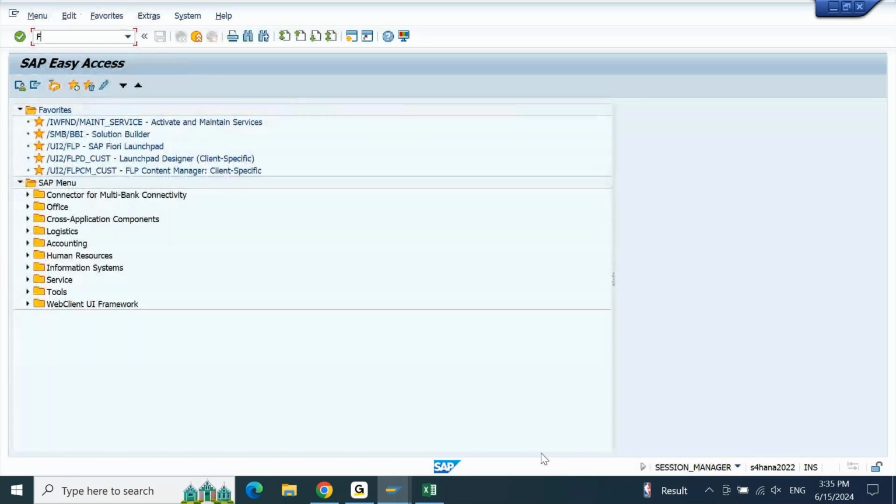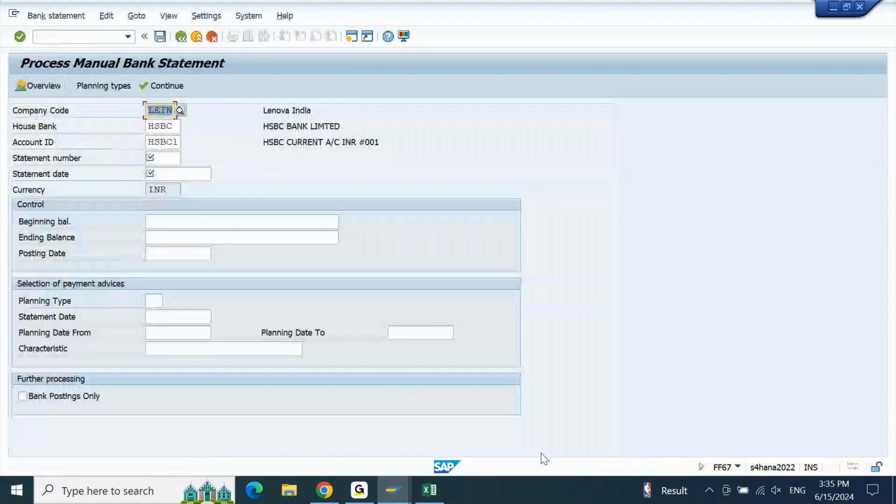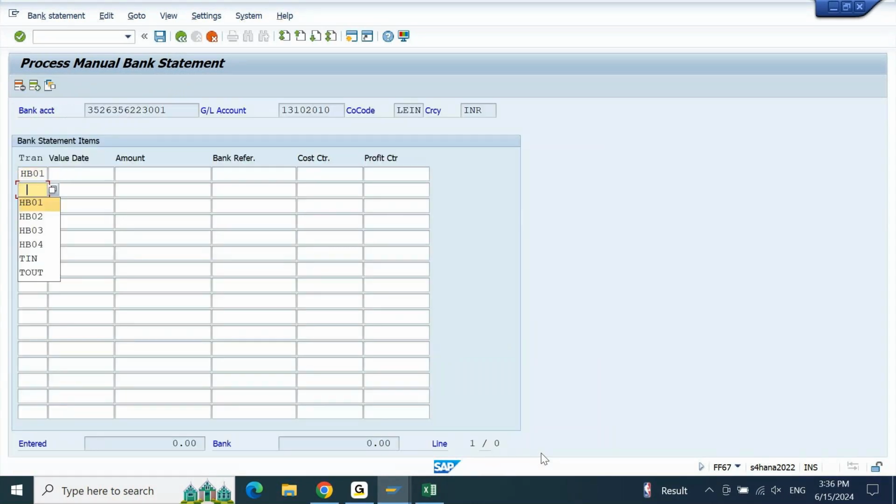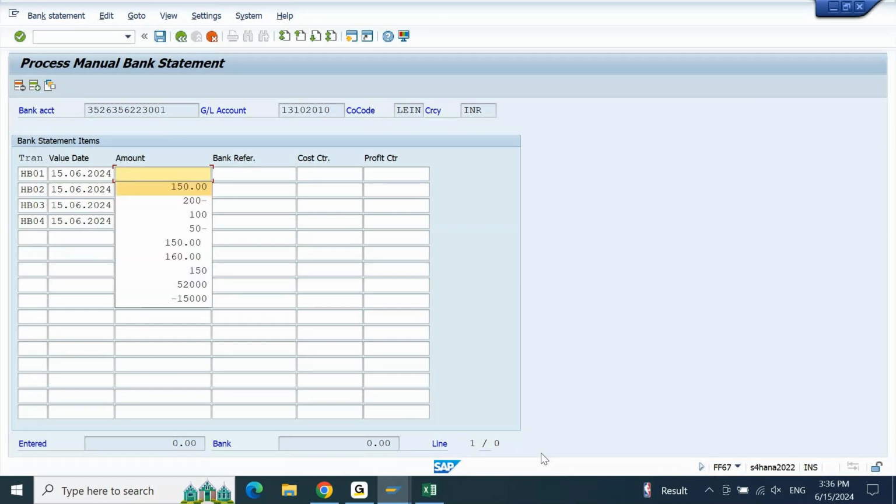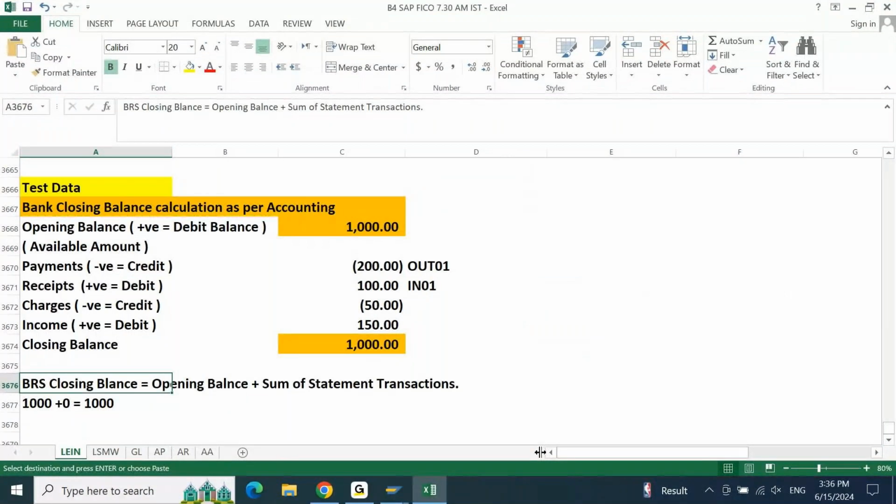Let me go to FF67 again. Same thing. 1000, this one. 1, 2, 3, and then 4. Value date same everywhere. Amount is 200, 100, 50, 150.